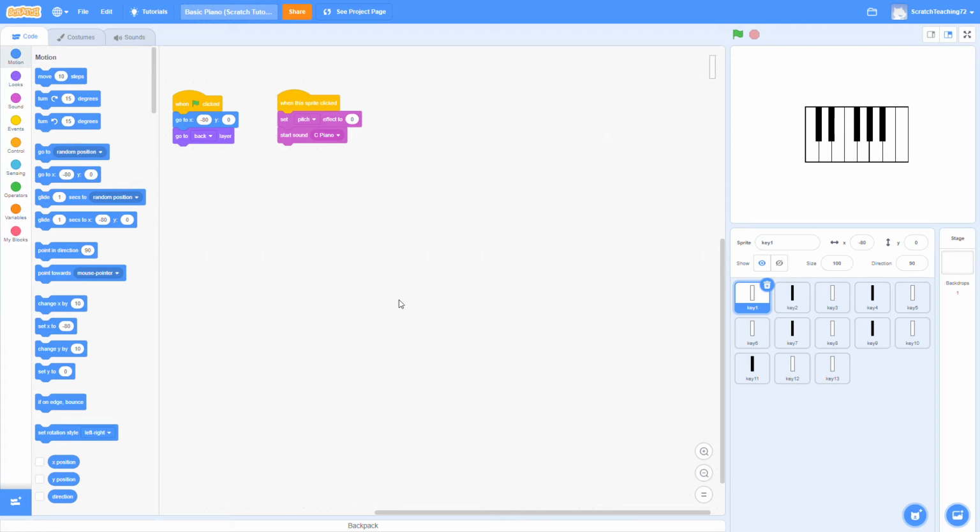Hello everyone, my name is Peter, and in today's Scratch tutorial we're going to be going over how to make a simple piano. This video is going to be the first in a two-part video series where we go over different ways to make a piano. And in this video we're going to be using 13 separate sprites to make a functioning piano.